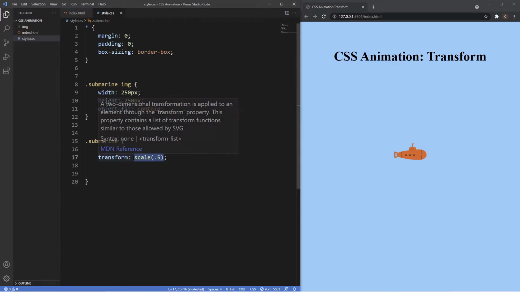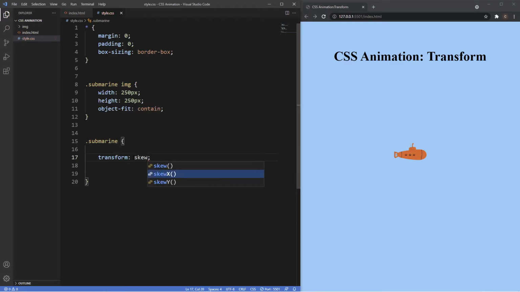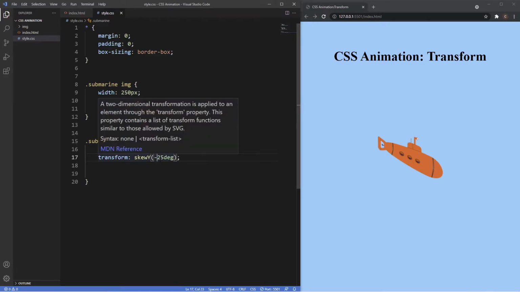Now the next one we're going to be looking at is skew. So I'm just going to take away scale here and say skew. Now skew basically just tilts the element either to the right or to the left, and this is dictated by a degree value. So let's just say we want it to tilt on the x-axis, we say skewX, and we'll say 25 degrees. And you'll see it will skew 25 degrees on the x-axis, and the same applies for the y-axis. So you'll see now it skewed 25 degrees on the y-axis, and you can also use negatives in here so it skews the other side.